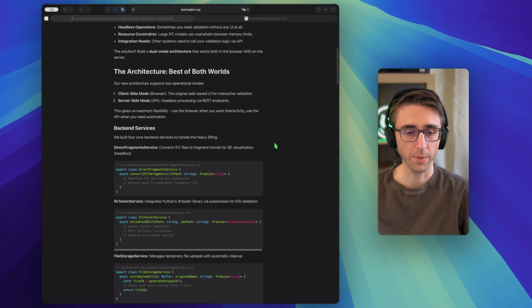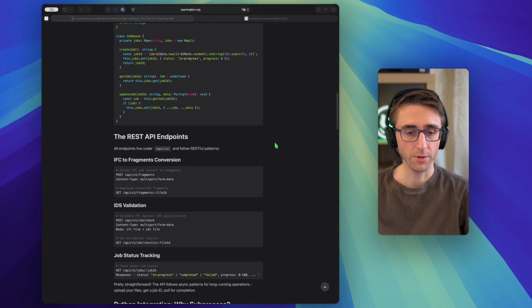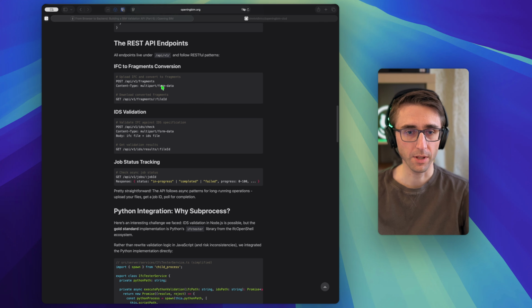If we go back to the blog post, I'm just going to scroll down here and we can look at some of the actual API endpoints you might be interested in. So once you run the API server, you can use this API v1 fragments endpoint to post a model, so an IFC model, and have it converted into fragments. And then if you know the ID, of course, from this first run, you could get that model back.